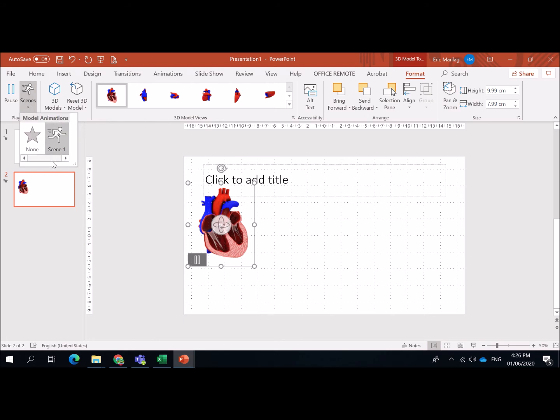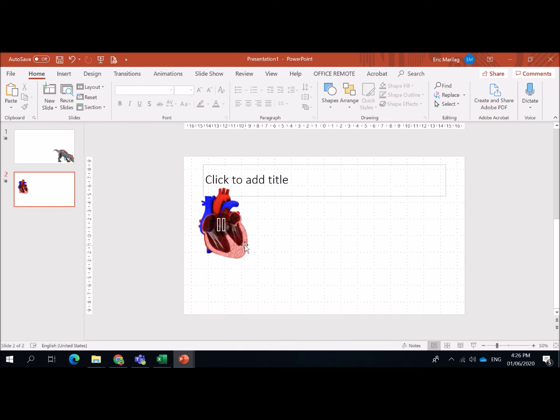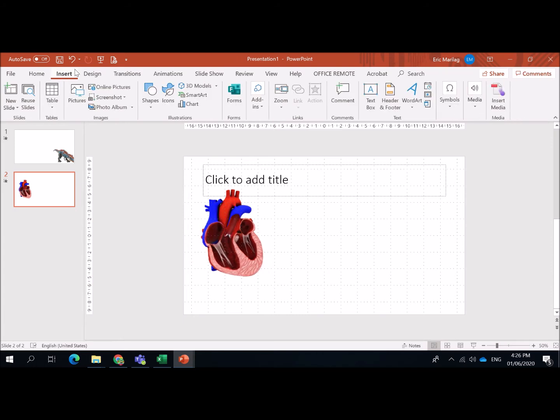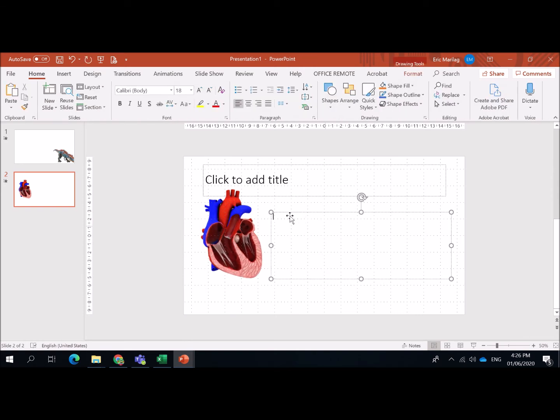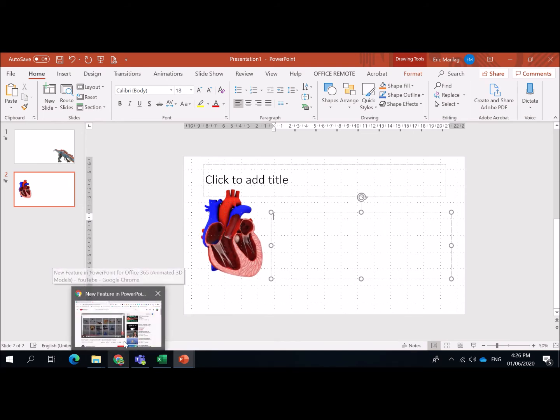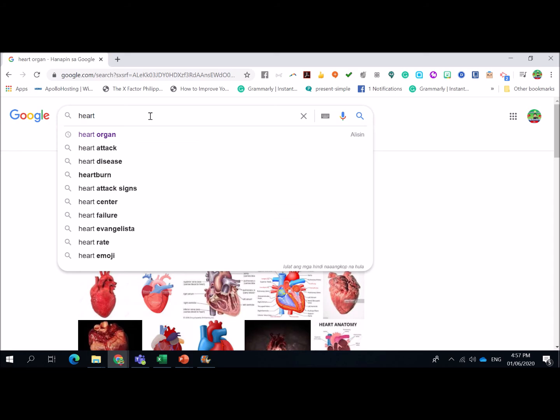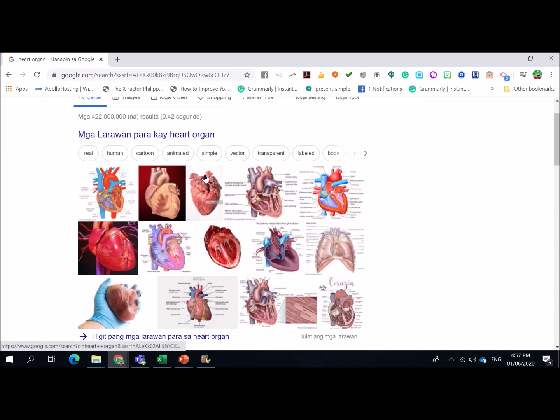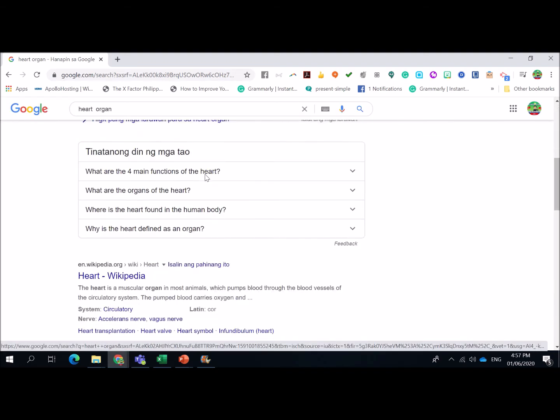Pwede natin. Isang scene lang siya. So, wala nang iba. Tumitibok-tibok lang. There. Okay, so pwede na tayo maglagay dito ng text box. Ano ba yung meaning niya? So, I'll try to, alright, so pwede na po natin i-search yung definition ng heart organ so that we can have the definition of it. Okay, so this is just an example, okay, na gagamitin ko.